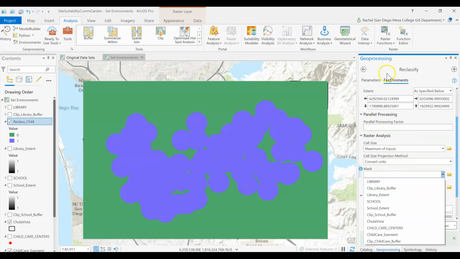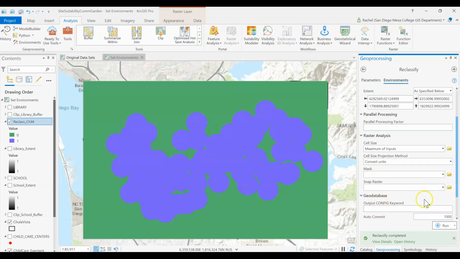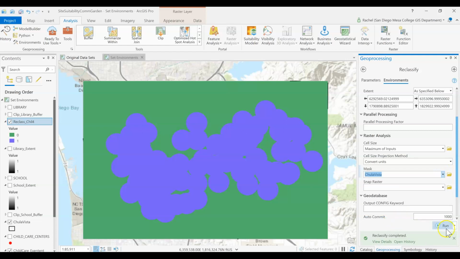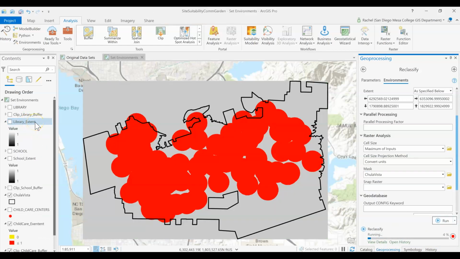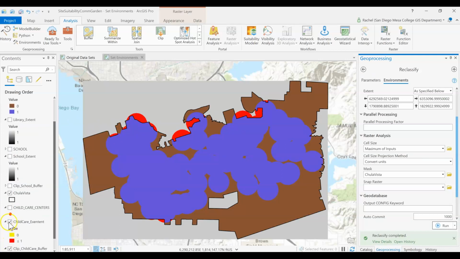So you have to go back to the individual tool environments tab and scroll down to mask and select that cookie cutter that you want. And then we'll go ahead and click Run again. Now I didn't change the name, so it's just going to recreate this instead of seeing the difference between the two, so apologies there. But now you can see that our output is just within the boundaries of the city.